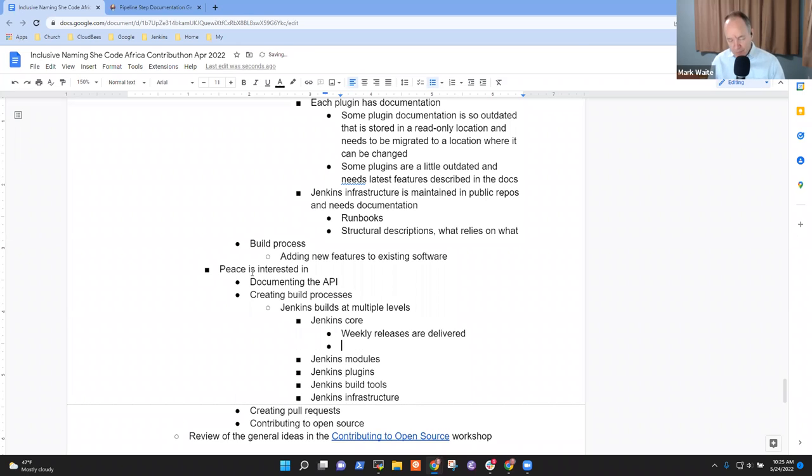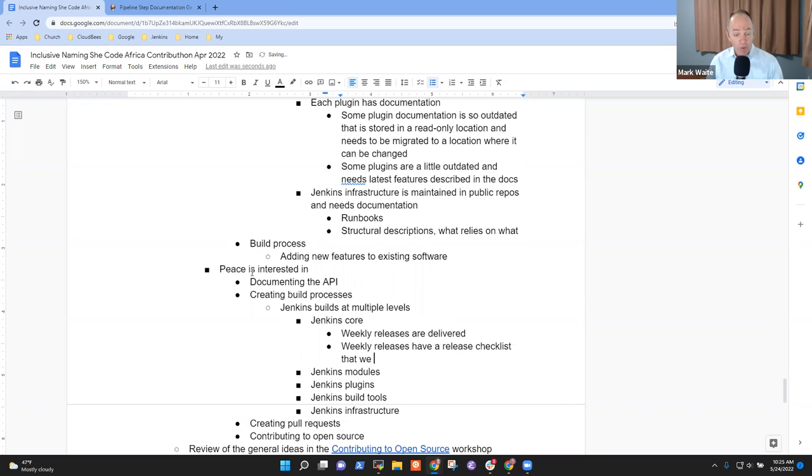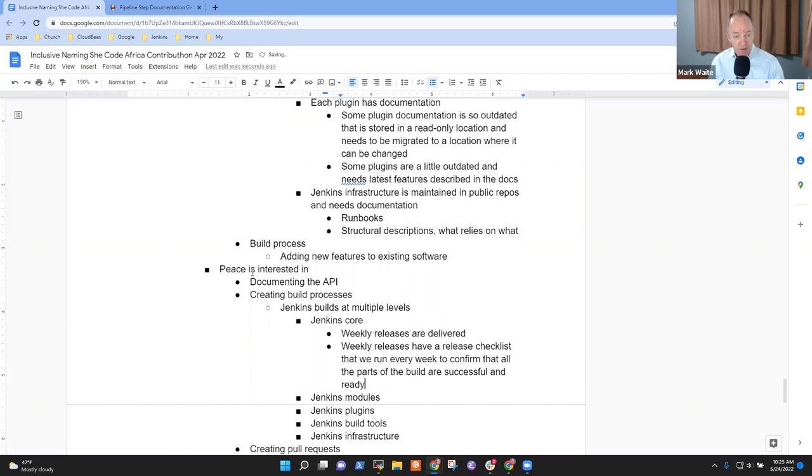So as one example, Jenkins Core delivers weekly releases. And those weekly releases have a release checklist that we run every week to confirm that all the parts of the build are successful and ready. I'm going to put a link to that release checklist. It happens to sit on my house. So I've got a location here. So if you're interested in, hey, what's it like to release a Jenkins version? This is Jenkins Core weekly release, and we run that weekly release, and then we do this checklist, and it checks things like Docker, deb file, RPM, MSI, WAR file, etc.